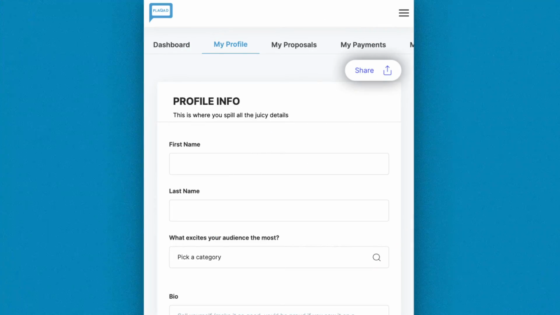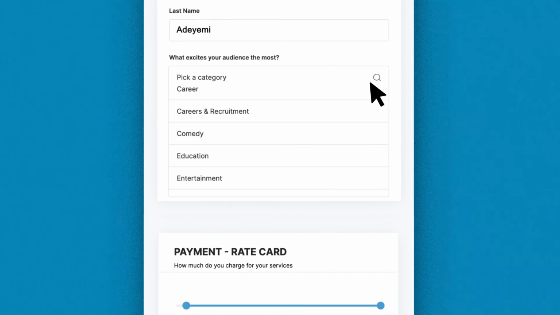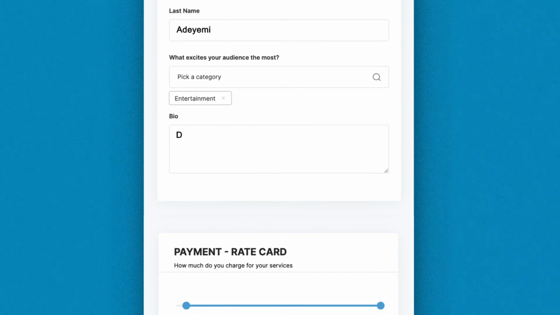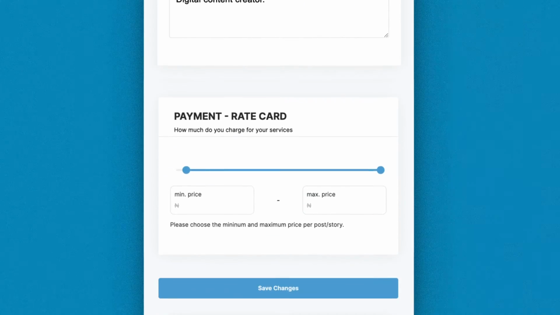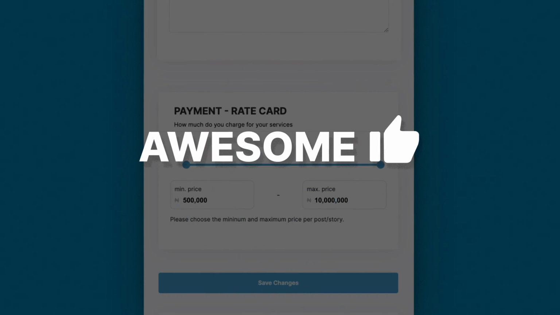That's great! Now that you're signed up, you'll be led to your Plaqad profile, where you can fill in your personal information, including your full name, your niche, your bio, your rates, and save. Awesome! And that's it!